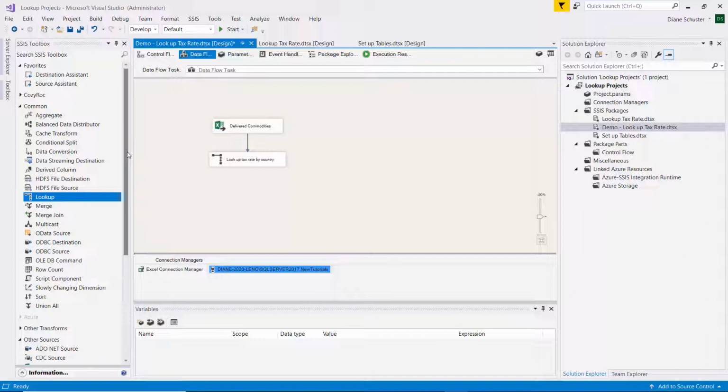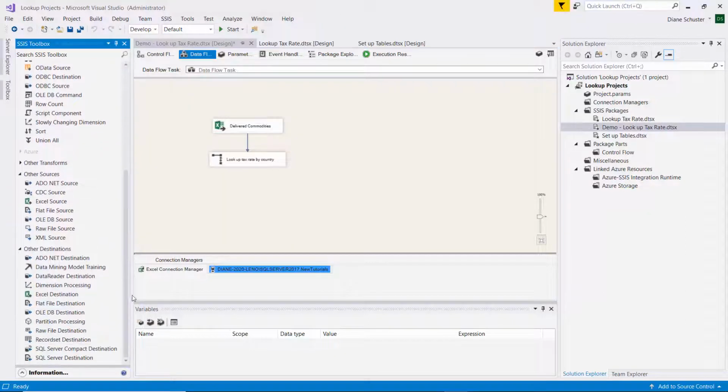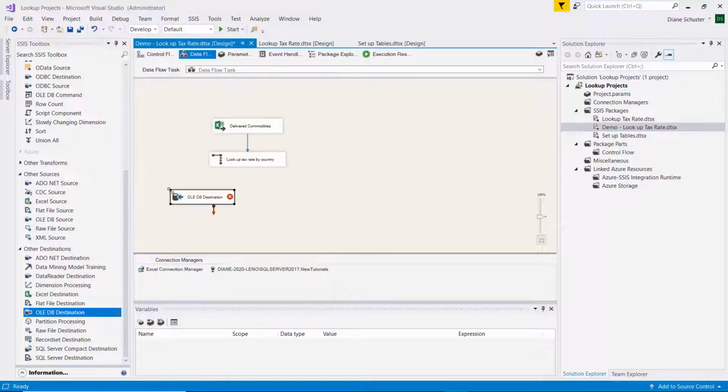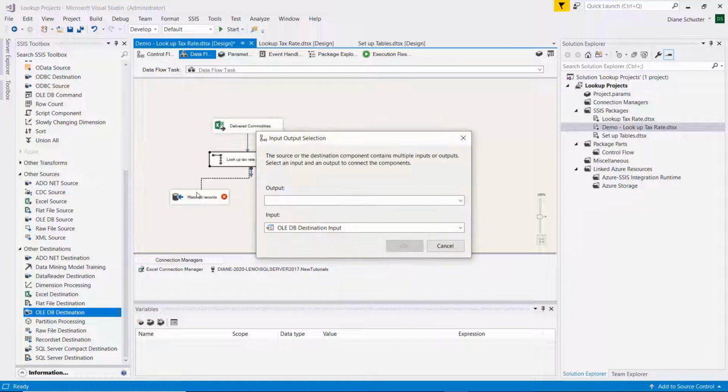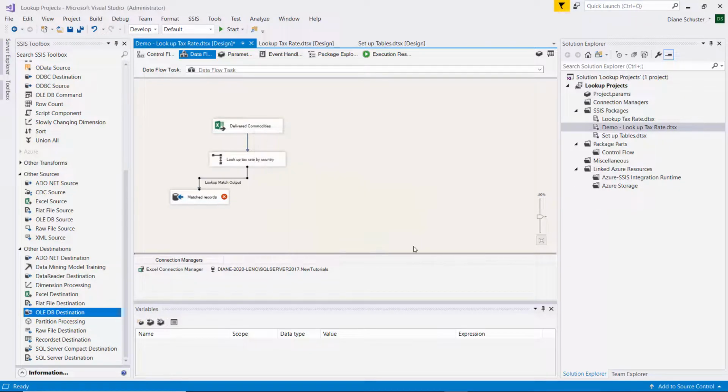And now we'll scroll down, and we need to use the OLEDB destination twice, once for the matched records and once for the unmatched records. So we'll do the matched records first. And when we drag the blue arrow, since we told it we want another type of output for unmatched, we need to select which output this one's for. So lookup match output is for the matched records.